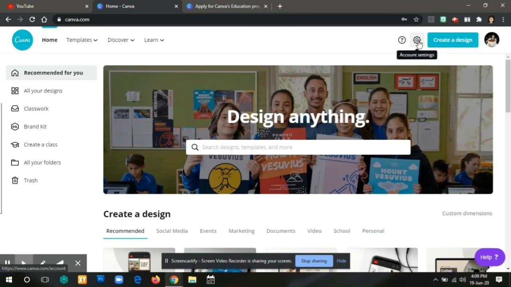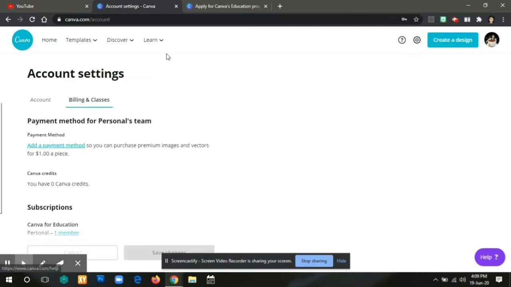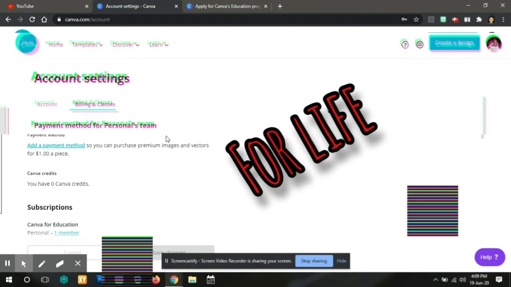To check if you have been granted the premium account, go to your account, click the gear button here or the account settings, and then click billing and classes. And then under subscriptions, you will see Canva for Education.